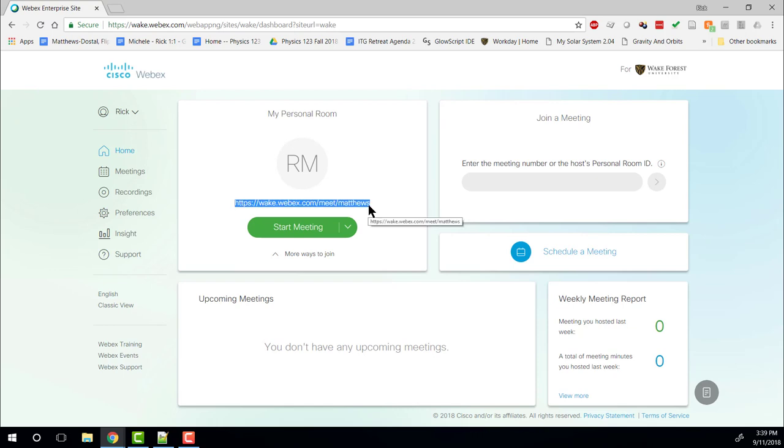And so you see this consists of https://wake.webex.com, that's what we just entered to get here, /meet/ the first part of my email address, everything before the @wfu.edu. So this is what you send to your class. This address is what you send to your class, and say, please go to this address at a certain time for class. And I would advise you to encourage them to start off about 10 minutes early so they'll have time to download any software. So we click on Start Meeting.